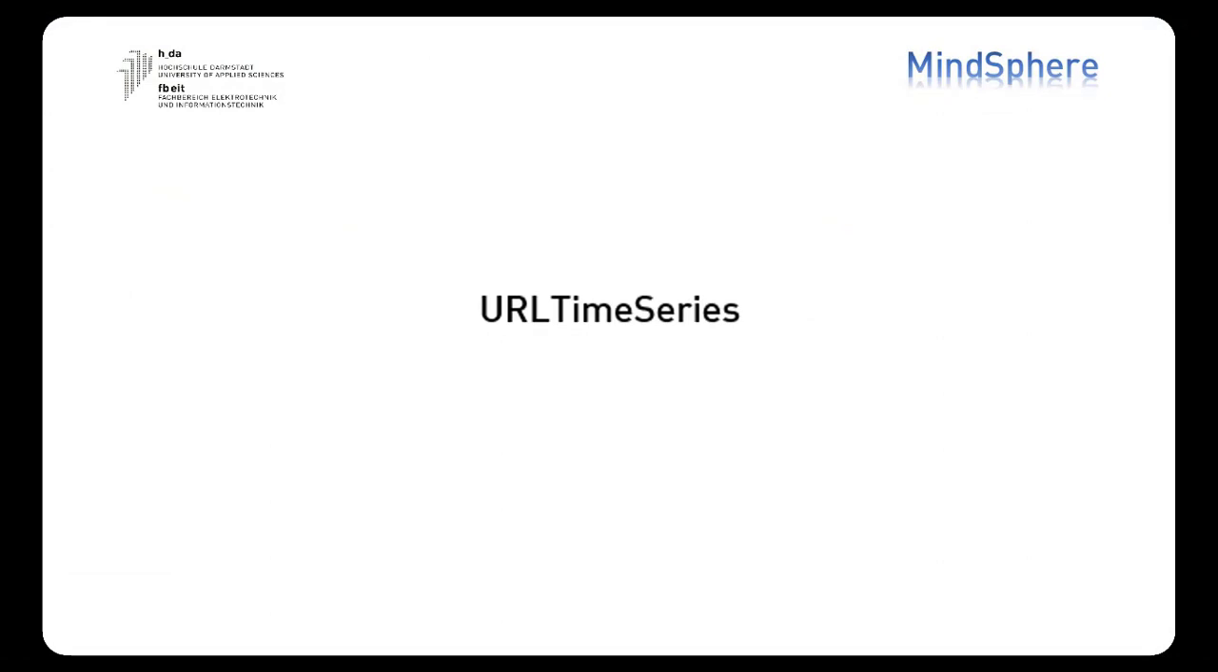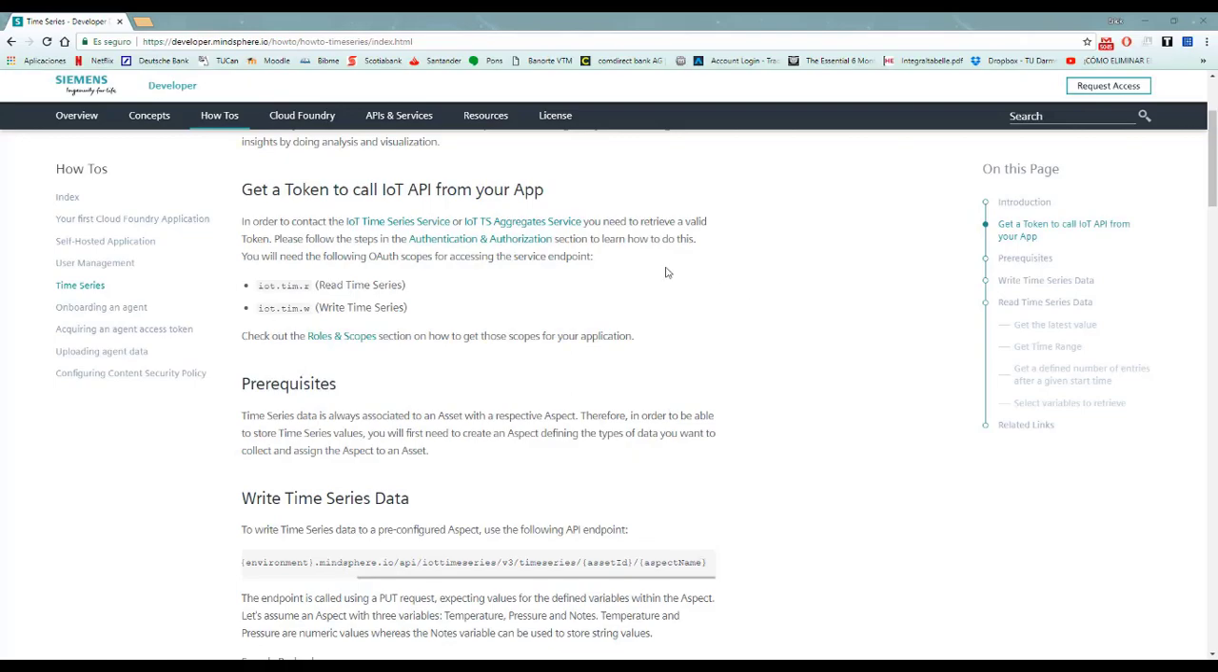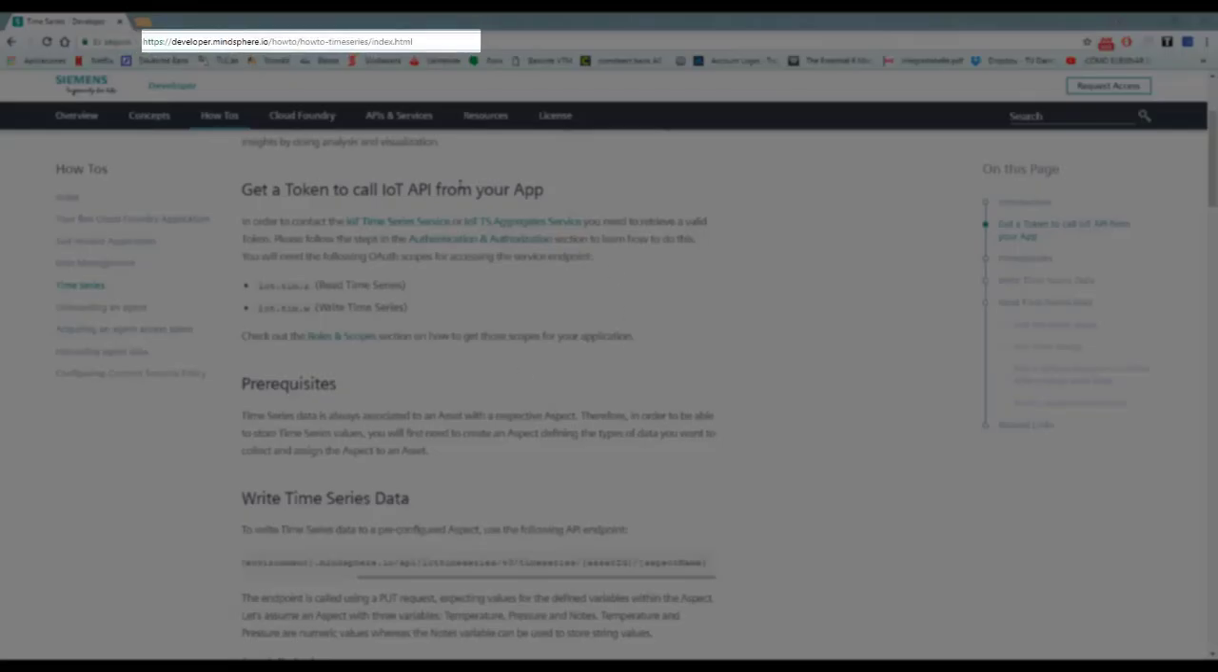Now we need to get the data that Frontend needs. For that, the first thing we need to do is to create our URLTimeSeries path. With this path, the time series, or MindSphere database, is going to know what data exactly we are requesting. This path has a very specific format that we can find if we go to the Siemens MindSphere developer site, under How to Time Series.